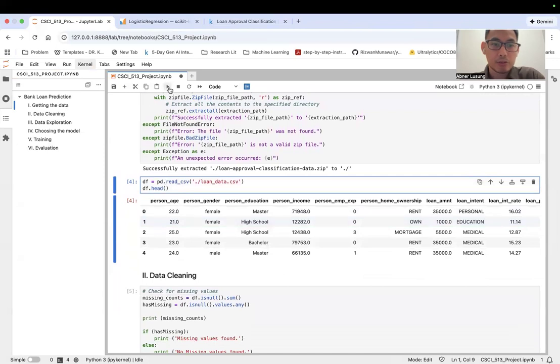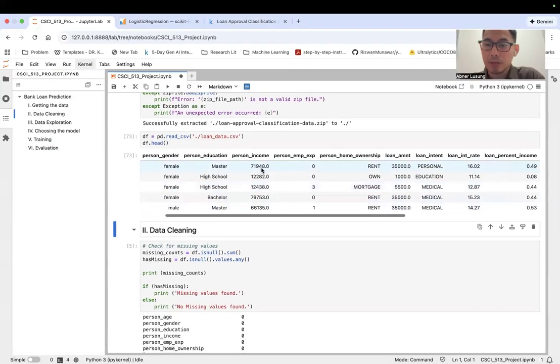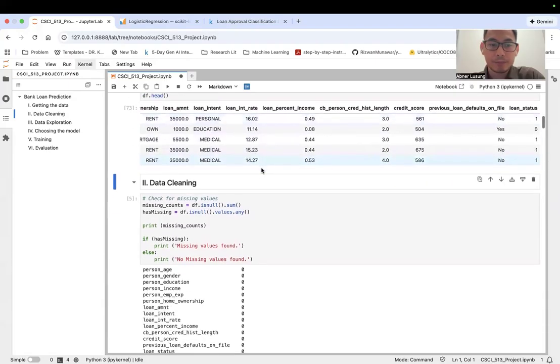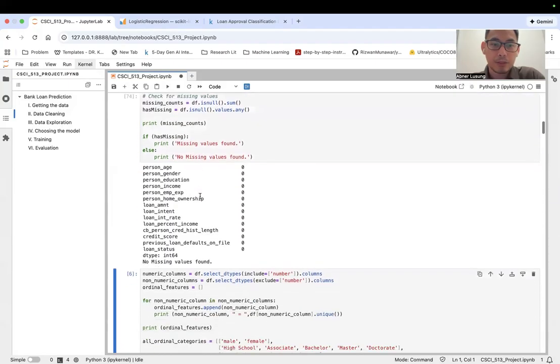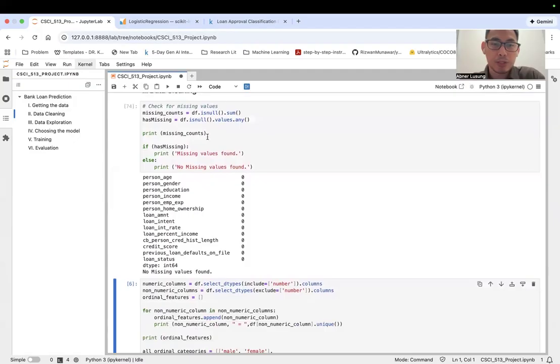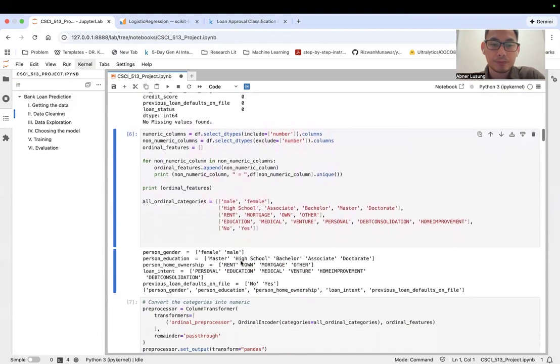Next, we use pandas to read the CSV. So this is the same as what we saw in the Excel. We would see some are numeric, some are categorical. Next, we perform data cleaning. We need to check if the data has missing data. So I use isNull and check every column, and it says no missing values found.